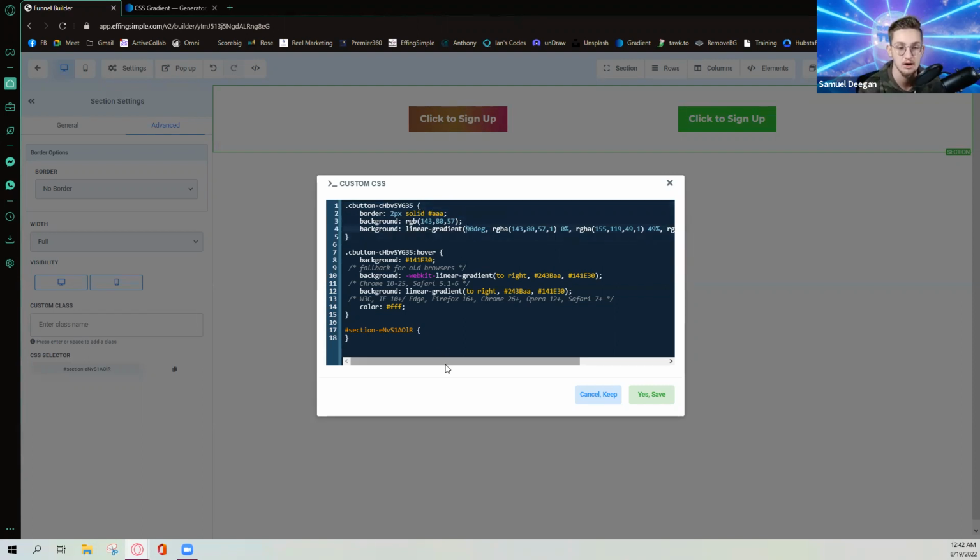Now, what happens if you hover over that button that you've changed the gradient for? Yeah, so the hover properties are still the same.